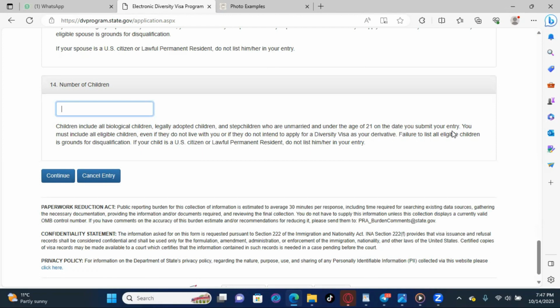Very, very important. It says you must include all eligible children, even if they do not live with you or if they do not intend to apply for a diversity visa as your derivative. Okay, so that means that whether the children are with you or not, once they are biological children or once they are legally adopted or once they are your stepchildren below the age of 21, you have to include them, okay? It says failure to list all eligible children is grounds for disqualification.